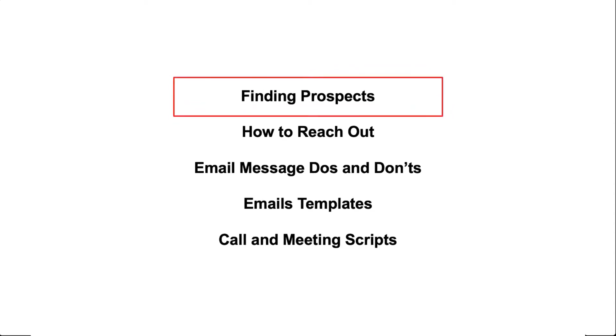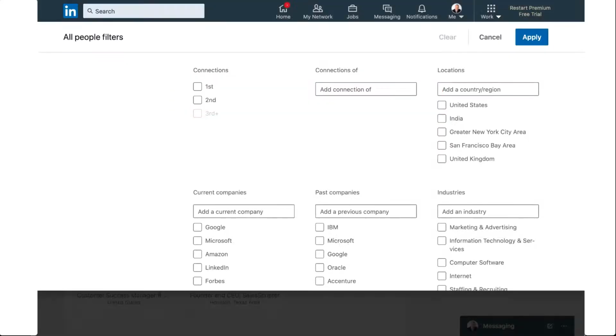Just to get going, talking about finding prospects, I actually don't want to go into detail about how to search and look up contacts. I think it's intuitive enough. You can figure that out, or you already know that. But I just want to point out a couple things.